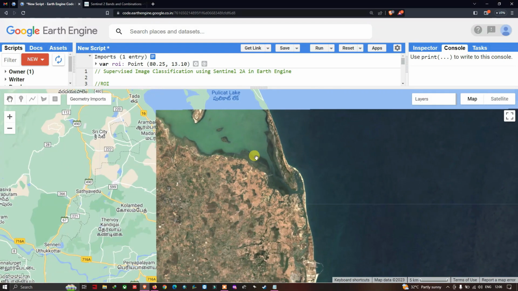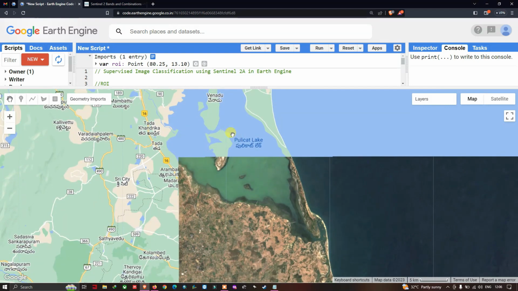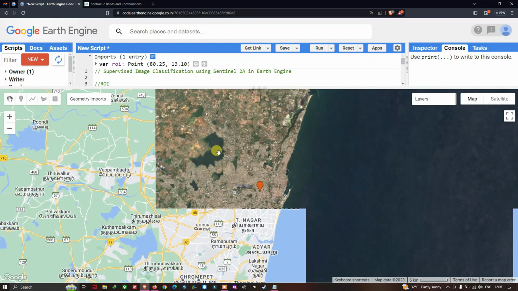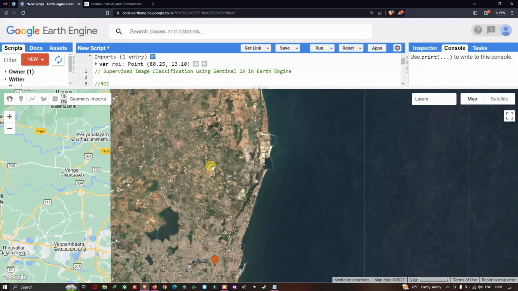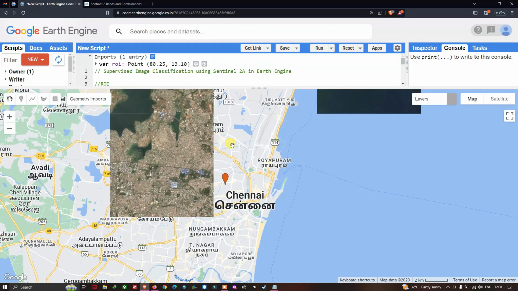In this section, we can see there is a lake. This particular lake is called Pulicat Lake. Let me show you other features. Several water bodies are located in the study region. The image is in true color composite, with a 10-meter resolution.